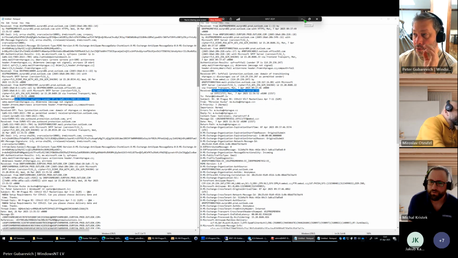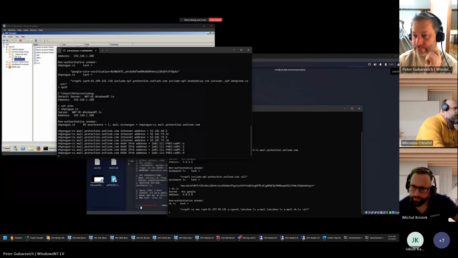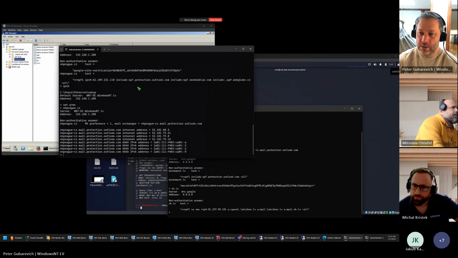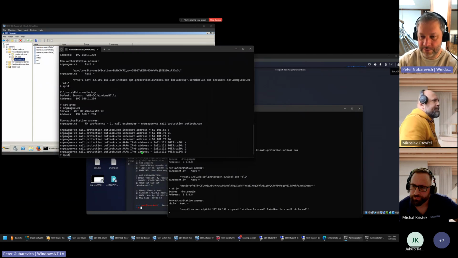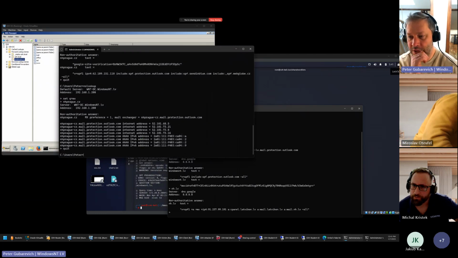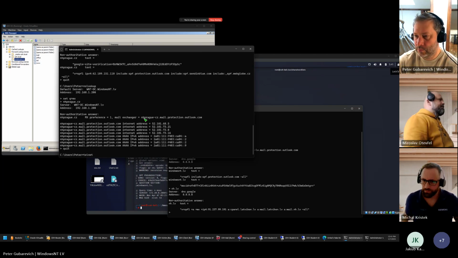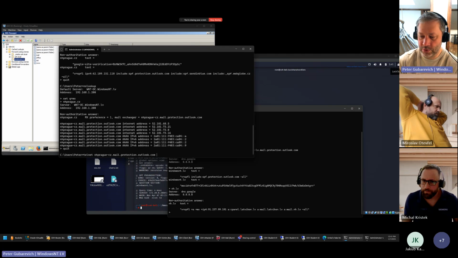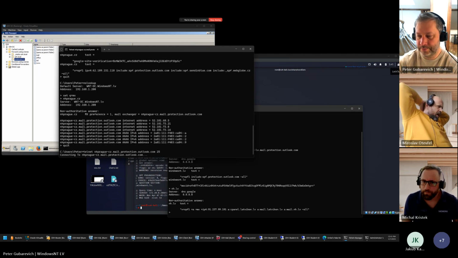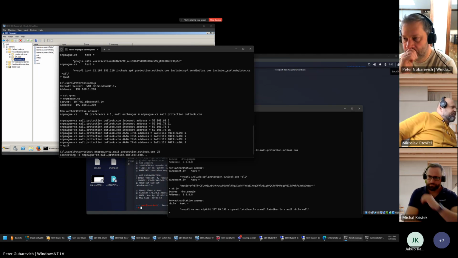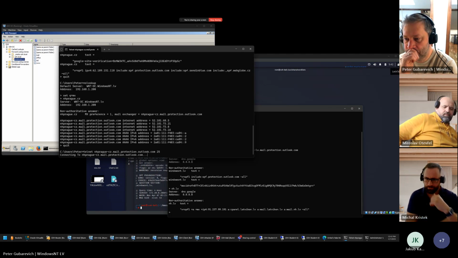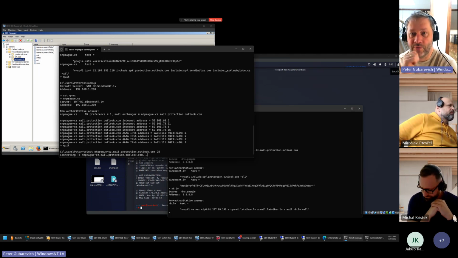Well, back to the command line. Now I know the mail exchanger of Miroslav's mail server. So next, telnet this address to port 25. I'm not sure if this is going to work from my PC.